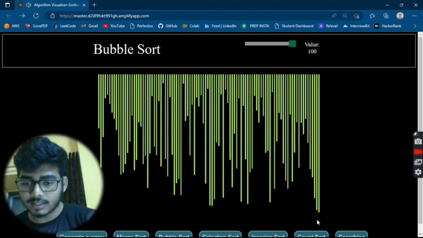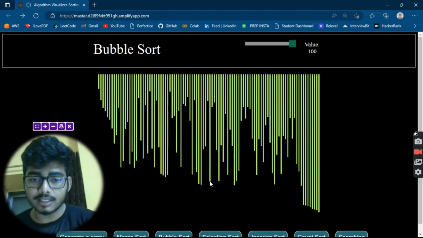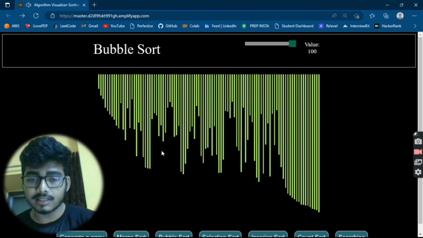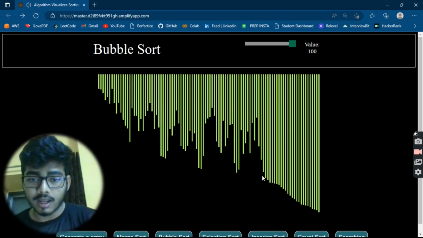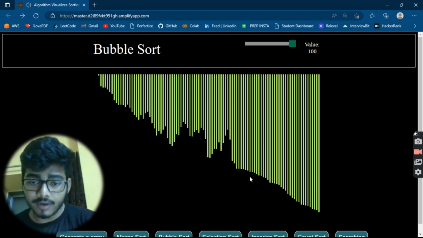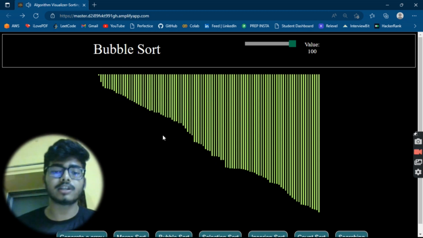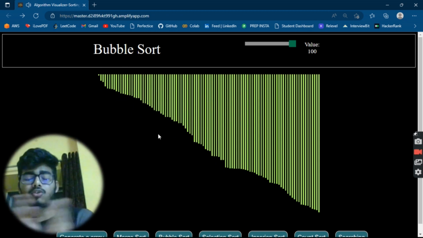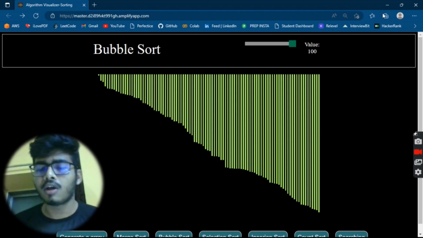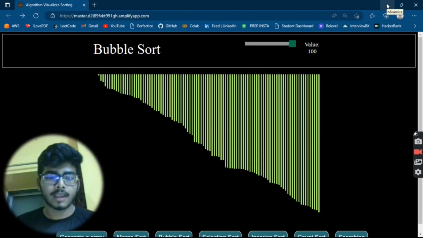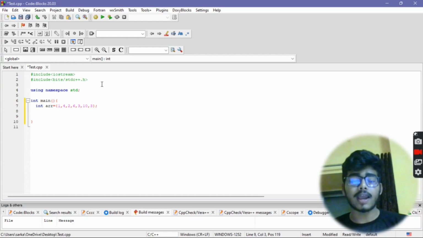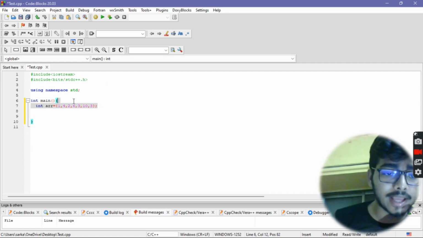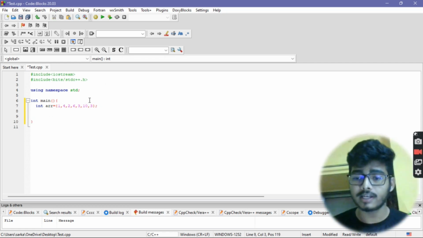One more time, you can see that the length is reduced in every counter, and in the reduced length, in every counter the largest element is stored at the last of the array. So it is the bubble sort. So let's move on to the coding. I will make the array in ascending order, sorting the array in ascending order.